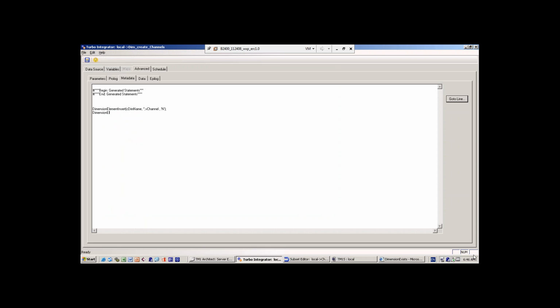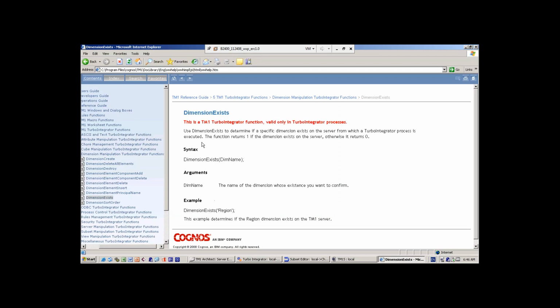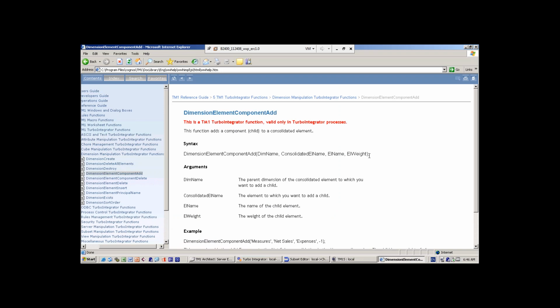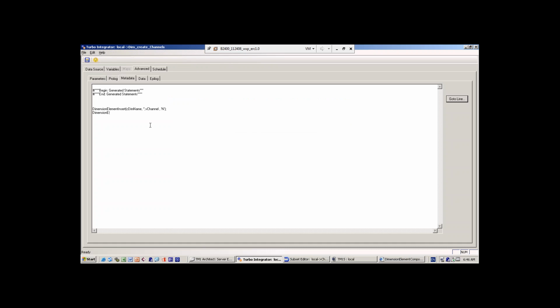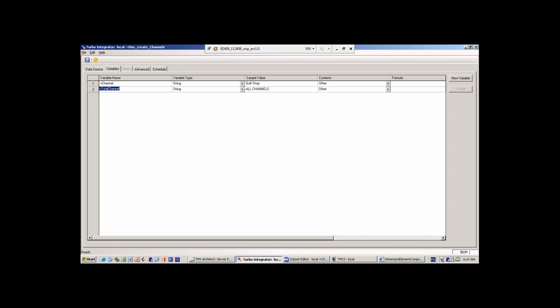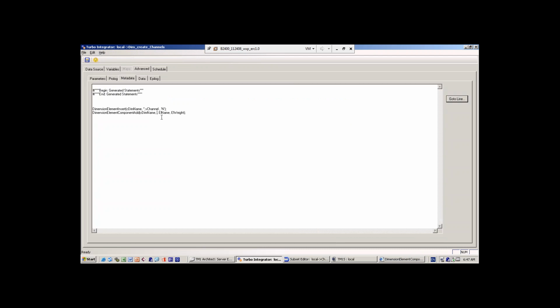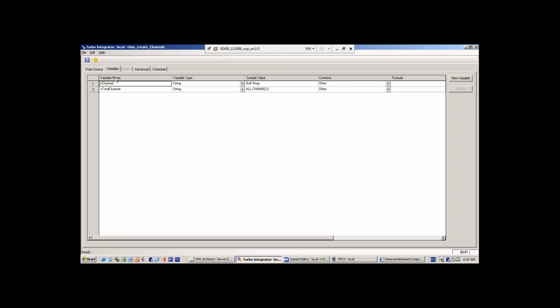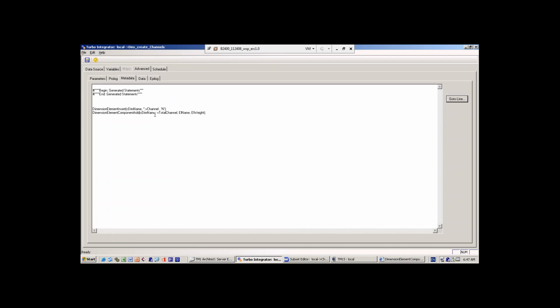Once again, say dimension element. What is the function to create the hierarchy? Dimension element component add. Give the dimension name, and in place of consolidated element name, what will be the consolidated element? It will be the total channel. And element name is the channel. Element weight, give it as 1.